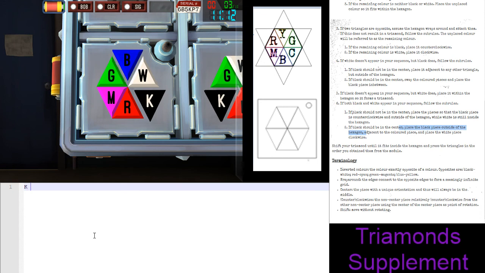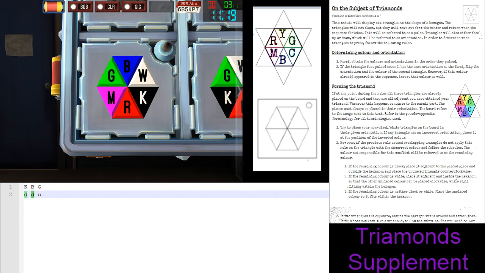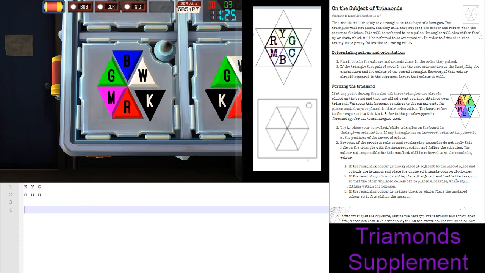What do we got here? Black, blue, green, down, down, up. Second one matches an orientation, so we've got to do a swap. Blue becomes yellow, down becomes up. Can't place the black. Yellow being up. Well, yellow's not up. Yellow's down, so we need to swap it. Green up. That works.